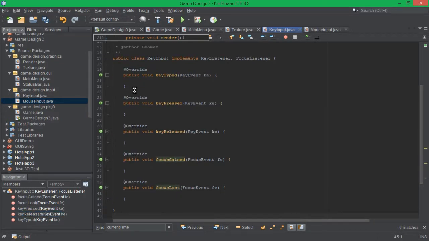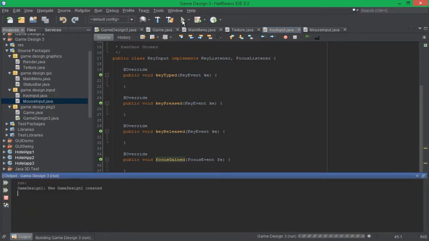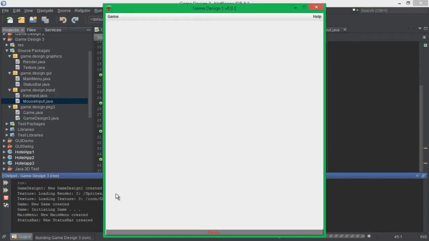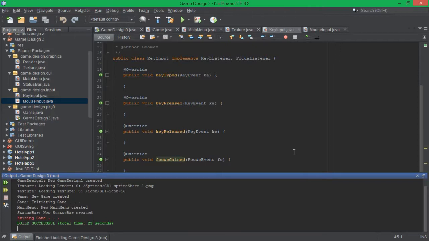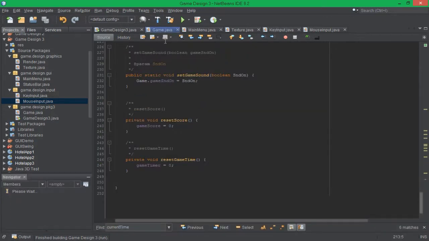Okay, try again. No errors this time. Initiating the game. New menu and status bar created. Now, one thing we forgot, although we initiated the game, we didn't start the game. So we need to add that piece of code as well. But the rest seems to work fine. There's no errors, and we'll find out if it's running any second now.